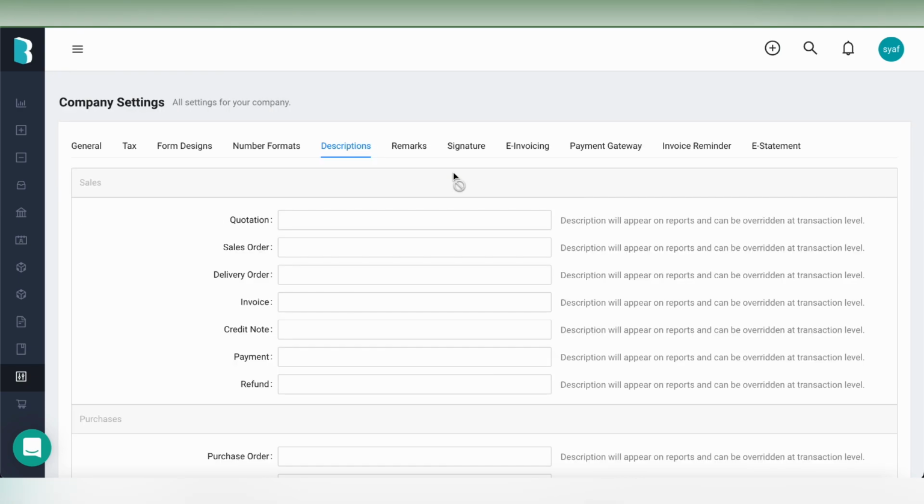schedule. Added the description in company setting. Good news! You can now set the default description for each of your transactions and it will be pre-populated when you create a new transaction.